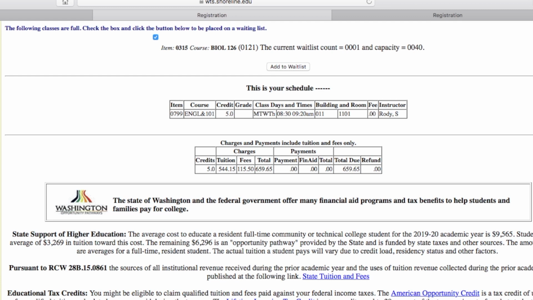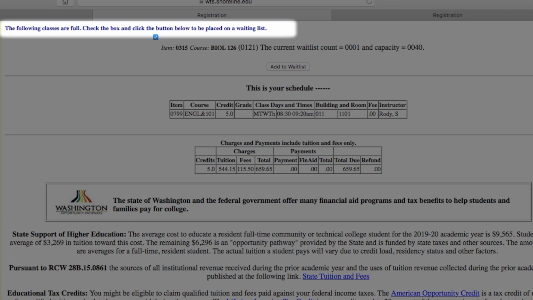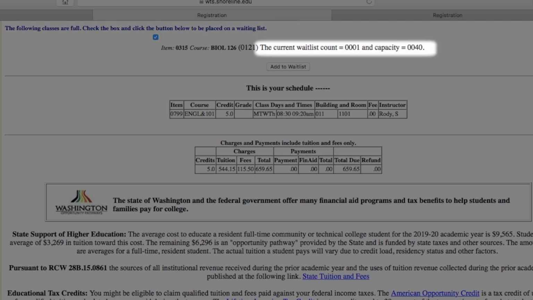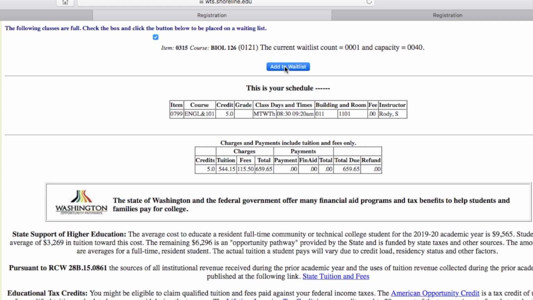Also, if a class is full, you may be asked if you would like to be added to the waitlist. The current waitlist count will appear so that you will know where on the waitlist you are. If you would like to be added to the waitlist, click on the button Add to Waitlist.